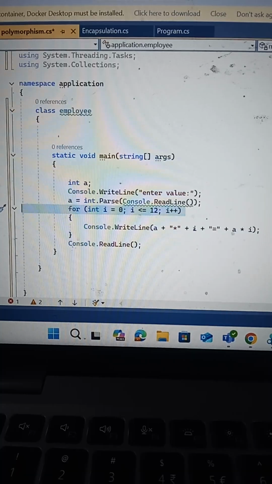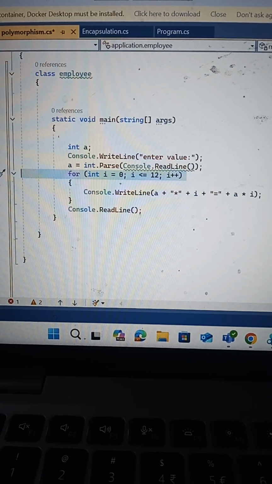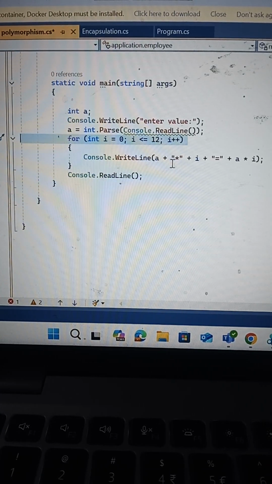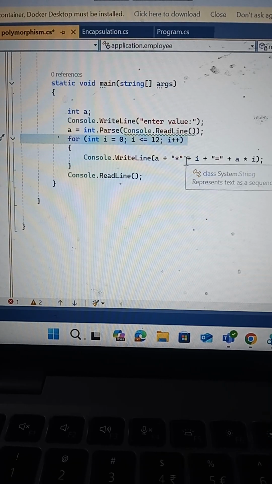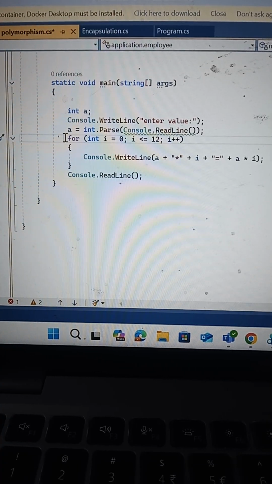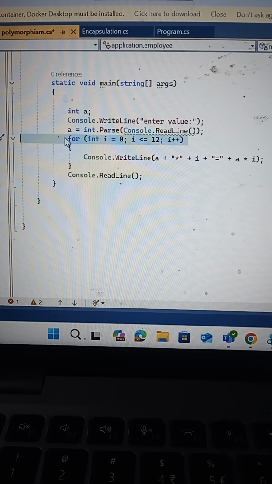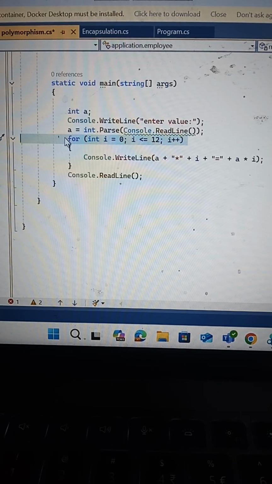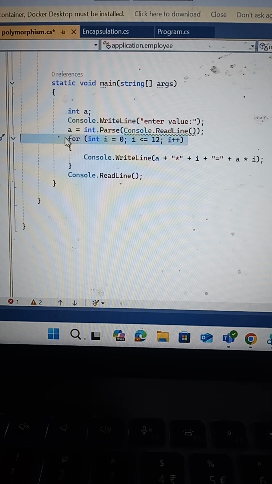So I am using the condition here and I have to write the program here. Console.WriteLine a star equal to i plus i star 1. It will display whatever conditions we have written. It will be displayed here. That is called for. For, you have to use this, this is called for.